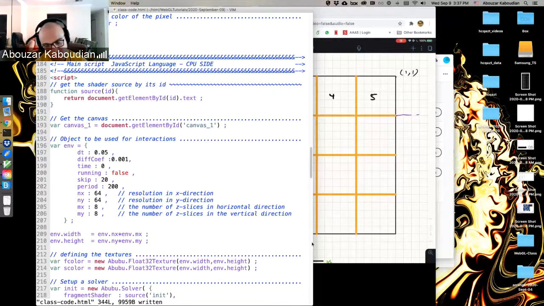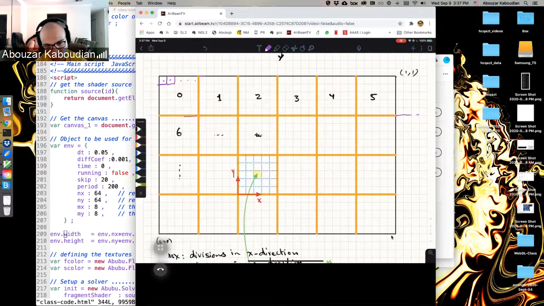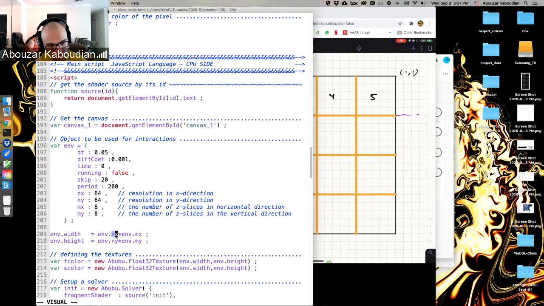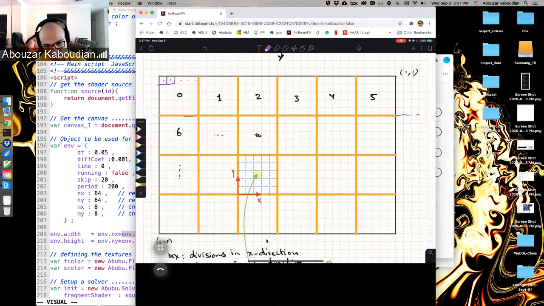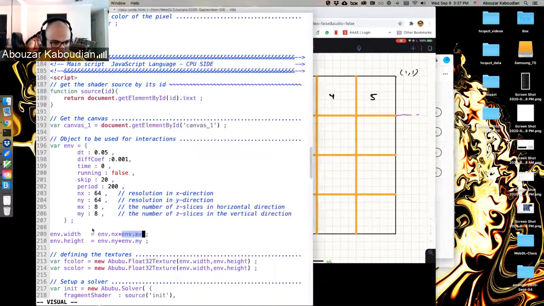So then the width of this image that we are going to deal with is going to be the number of divisions that we have in the X direction of the cube times the M slices in the X direction that we are going to fit in the data structure. So how many pixels do we have? For example, we have 5 pixels in each direction, and then we have 6 of those divisions. So the total data structure has a width of 30 units. In this particular scenario, 64 times 8.